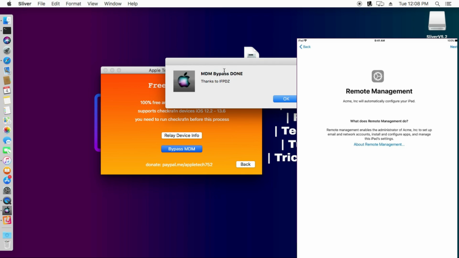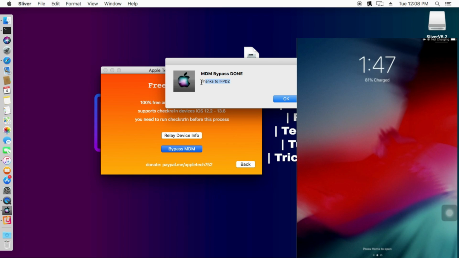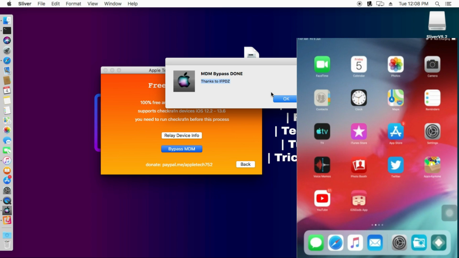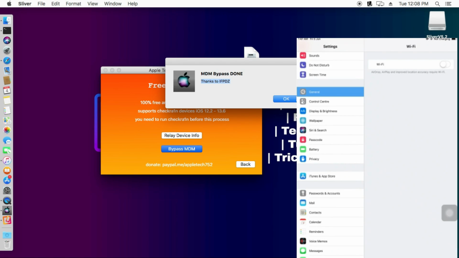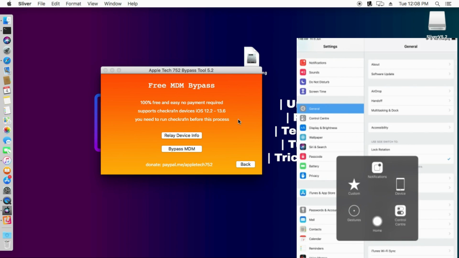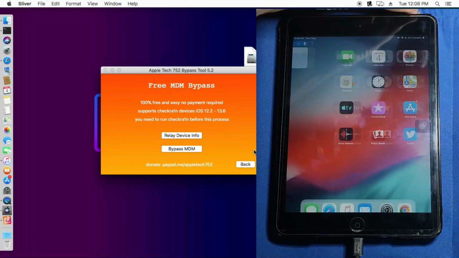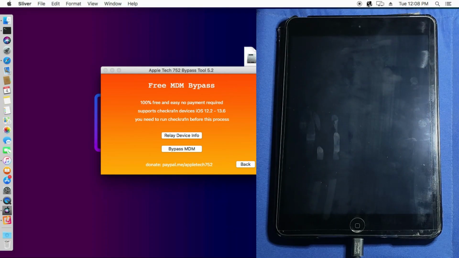Now the MDM bypass is done, just click on OK and your device will respring, and after that it will get directly to the home screen for iOS 12 devices, and for iOS 13 you have to just go back and reactivate your device. The remote device management or MDM lock screen is now fully skipped and it's an untethered bypass. You can reboot your device. If it's not working on the first try, you can try 2-3 times. Your device will respring 2-3 times and then it will permanently bypass the MDM lock.